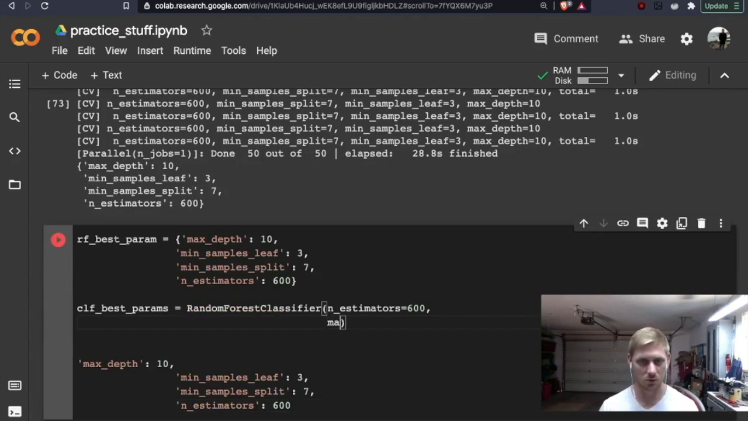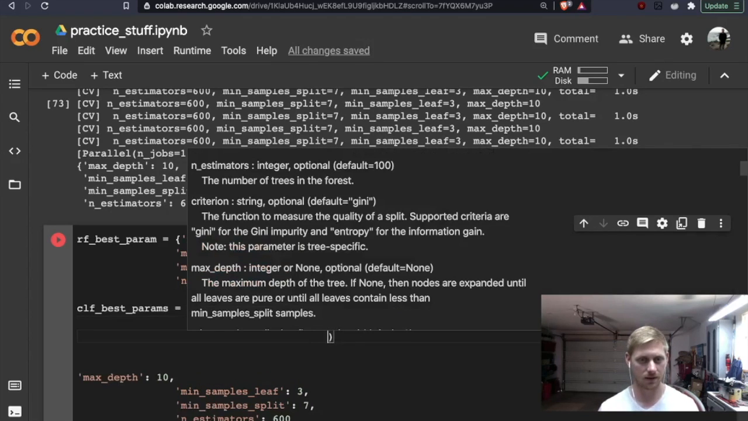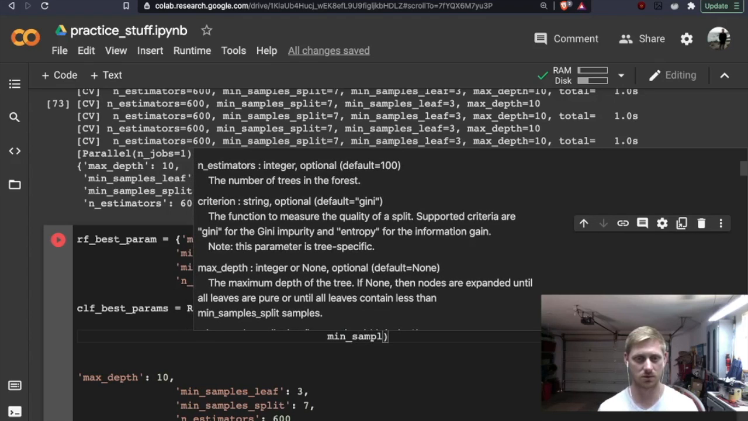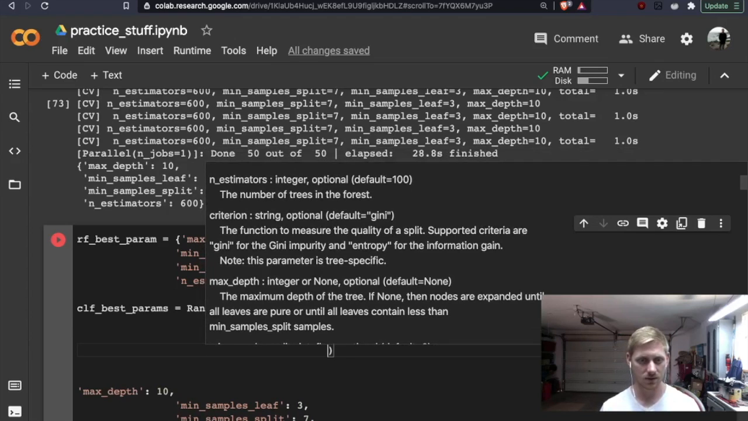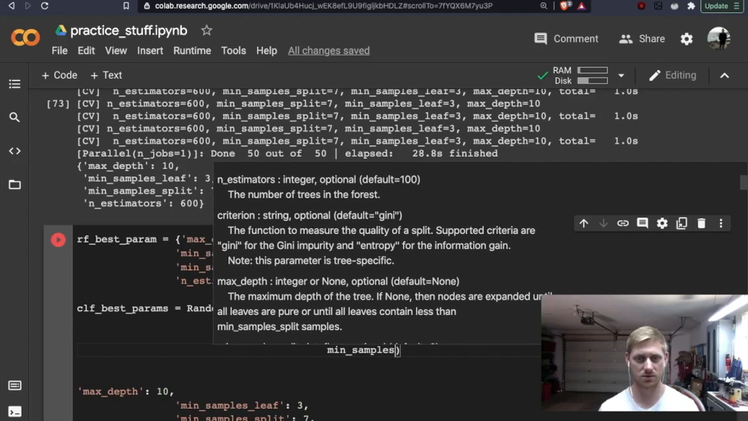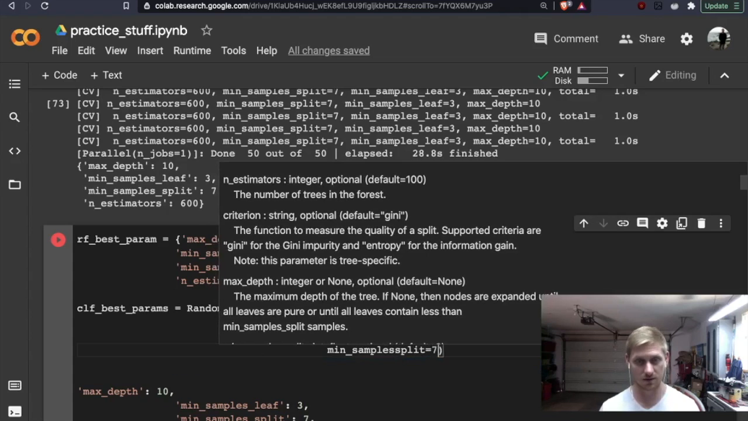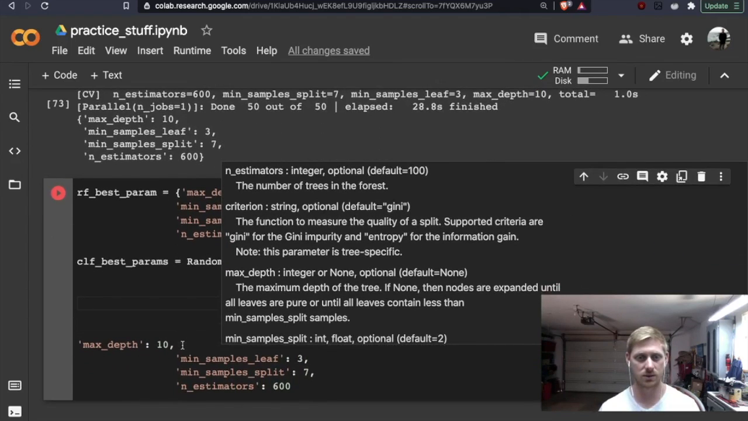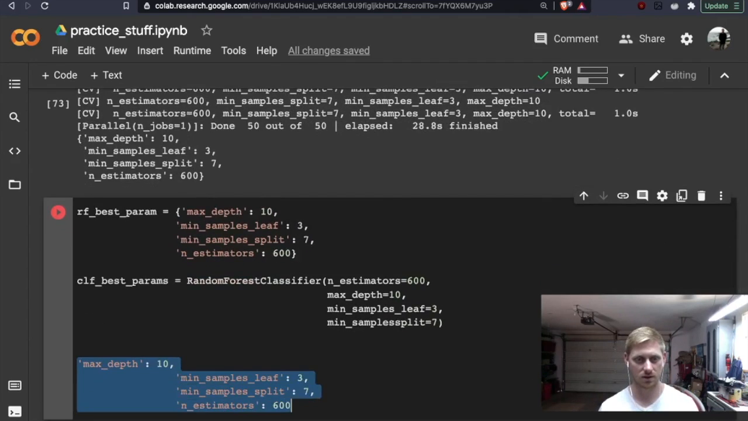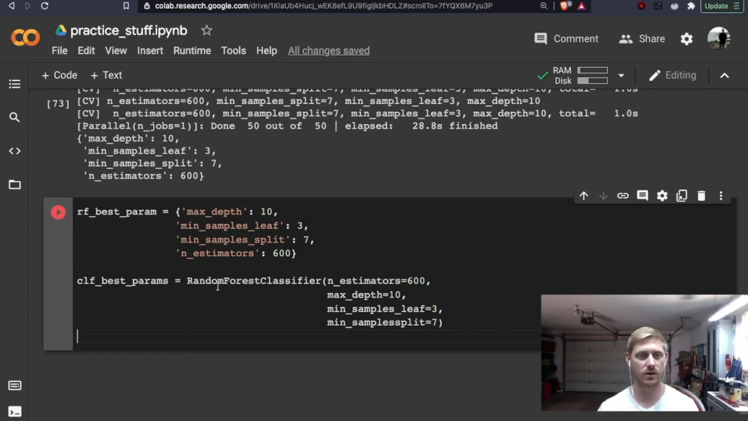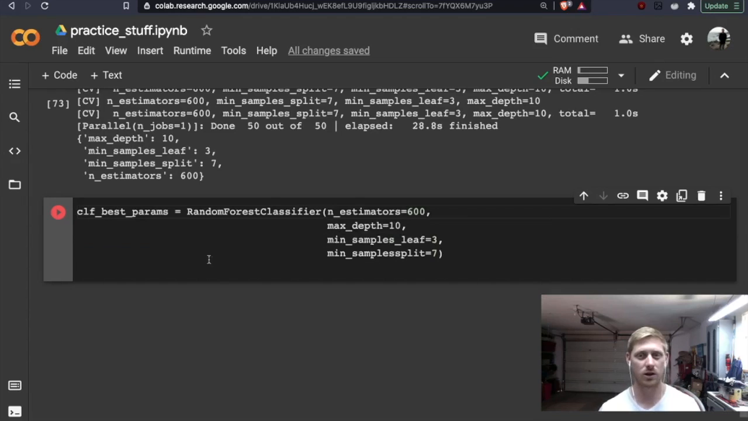The next one would be max depth; we'll set it equal to 10. From there, min samples leaf will equal 3, and then min samples split will equal 7. I think that's it, so I'll leave that alone and the rest will be default. This will be our other model that we'll test and compare to see if they get the same score.